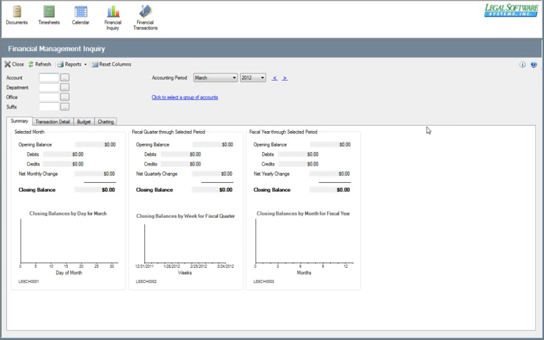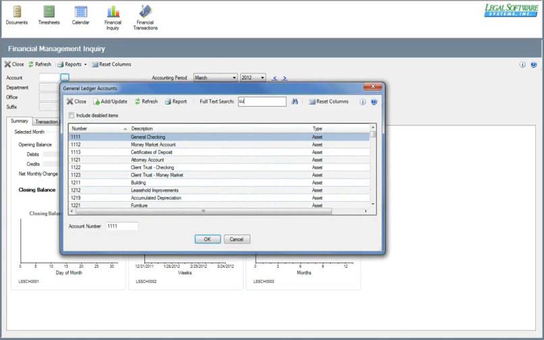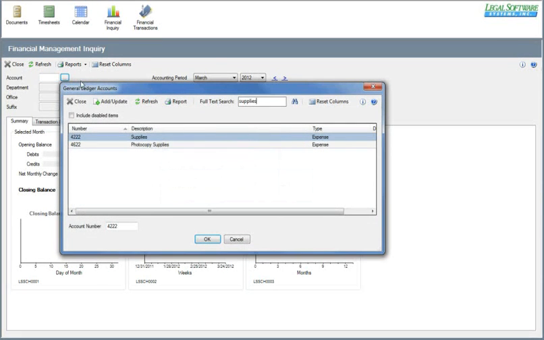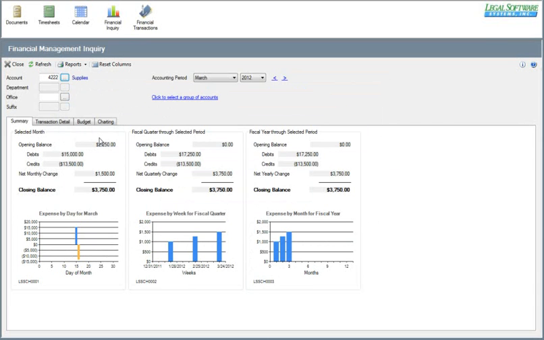In this demonstration, we're going to take a look at the General Ledger Account Inquiry Dashboard of the LSSe64 system. So we'll just go up here and click on Financial Inquiry, and a screen appears where we can look up account information. I'm going to pick an account for supplies. This is the one I want right here.